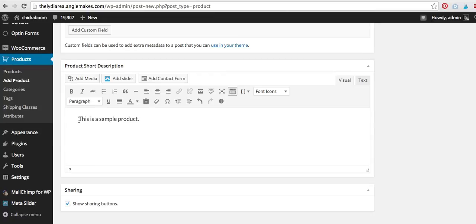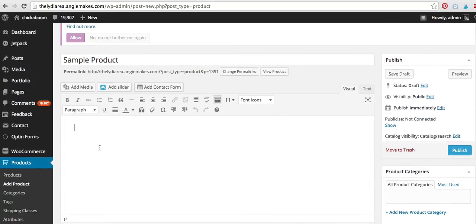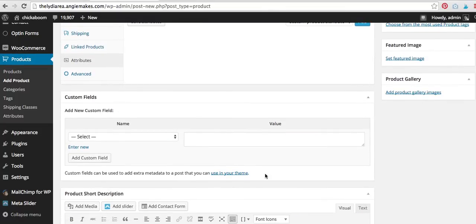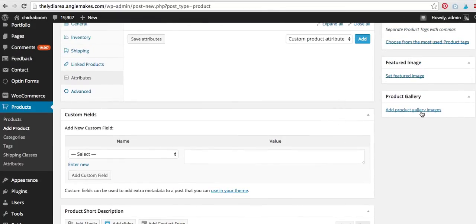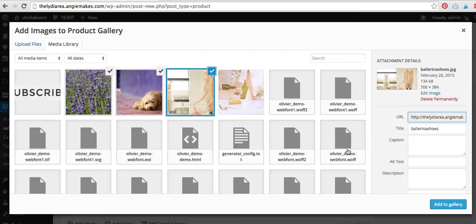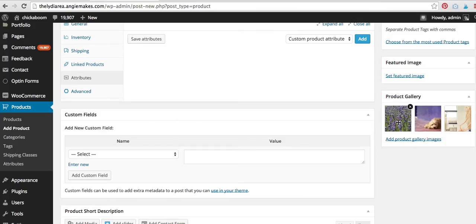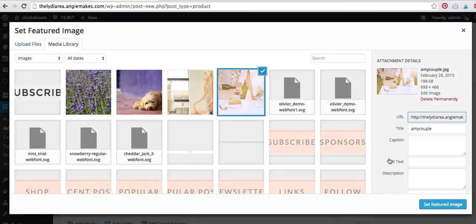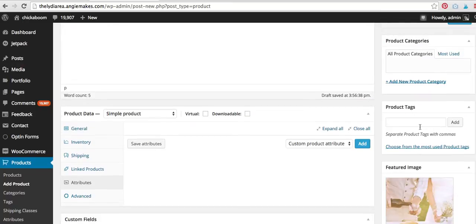And you can add images here. I scrolled down here to input my text because what you input here is going to show up further down on the page, and I'll show you what I mean in a second. And now I'm going to add some product gallery images. So here's just some random pictures I've uploaded. These are going to be added to a gallery of products. And then my featured image is the main image for the product, and I'm going to set that.